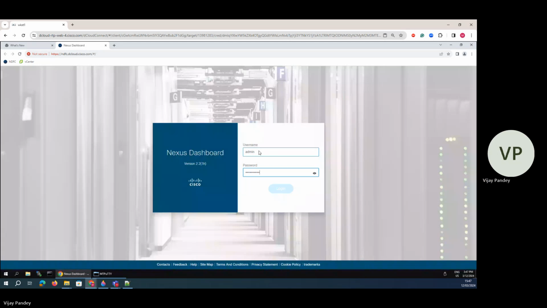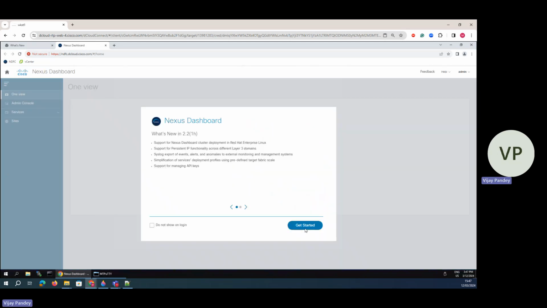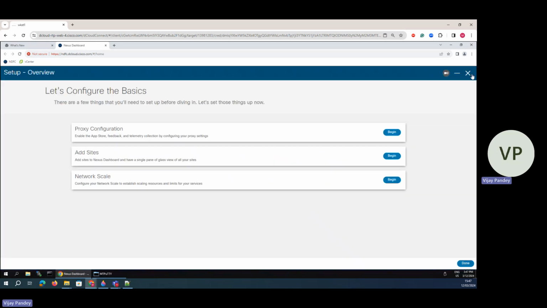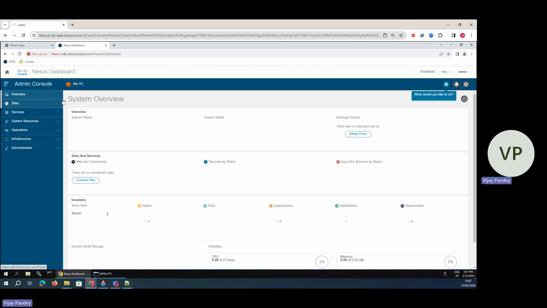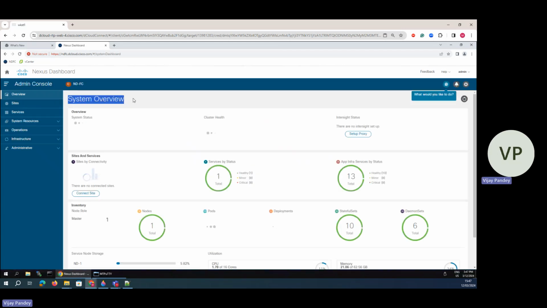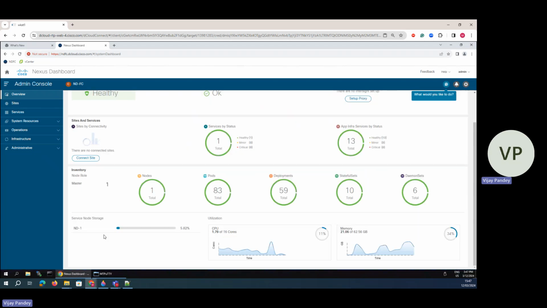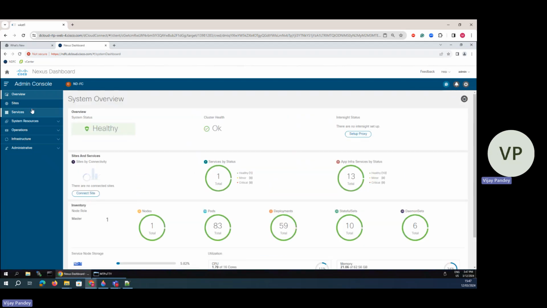And this is the Nexus Dashboard console, which I have. If you see, there is the admin console. The admin console will give you all sorts of details: how many nodes you have in the Nexus Dashboard cluster, what the health report is, all these things. Nexus Dashboard runs on top of Kubernetes and Docker applications.